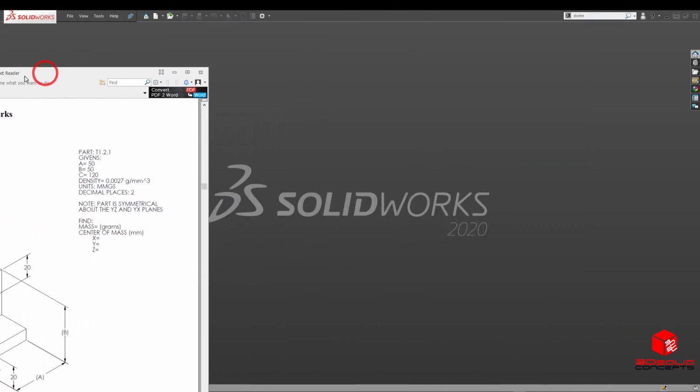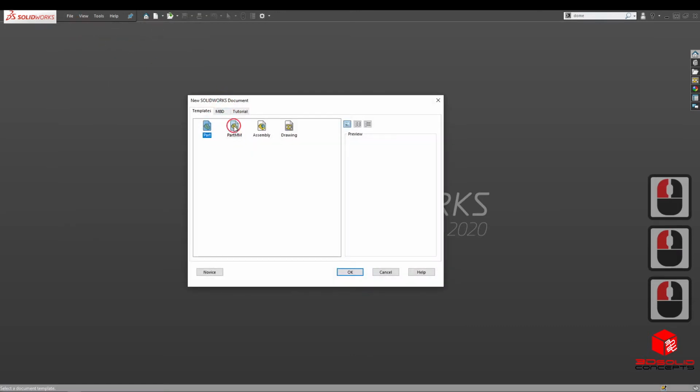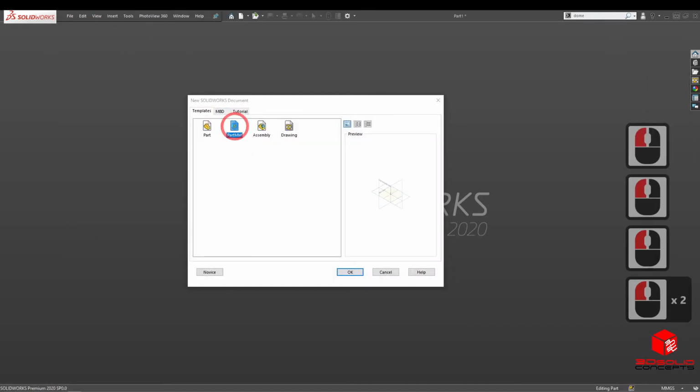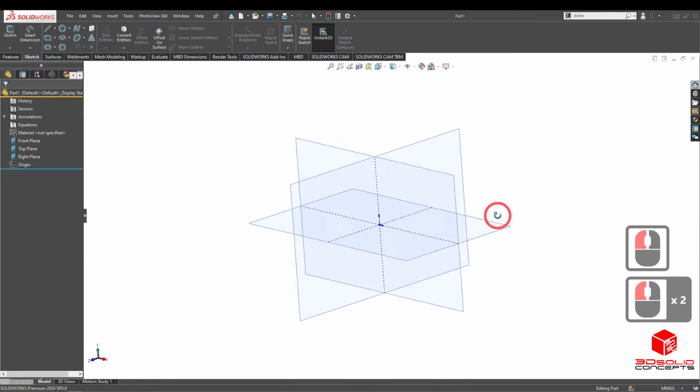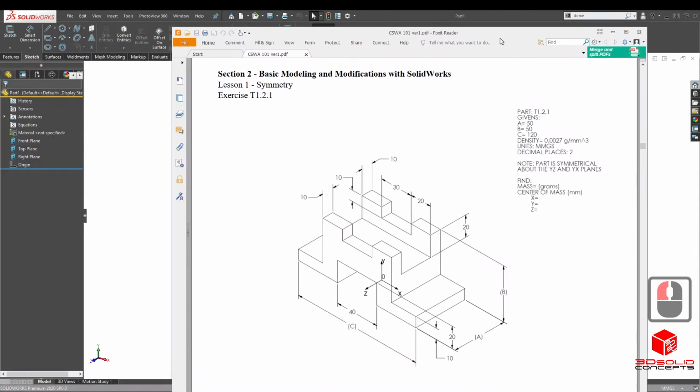So let's start up our part. We're going to go File, New. We're going to go to our part in millimeters. And we're going to have a brand new part. Hopefully everything pulls up okay. And just to make sure we're oriented correctly, we're going to see that our Z is down, our Y is up, and our X is heading to the right. So it looks like it's going right.